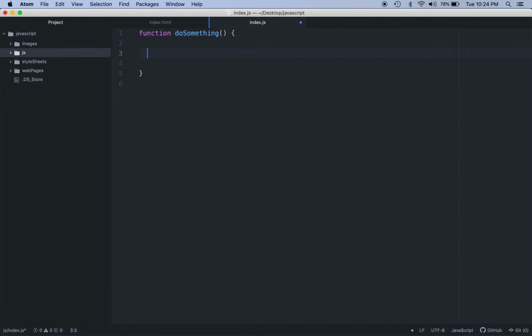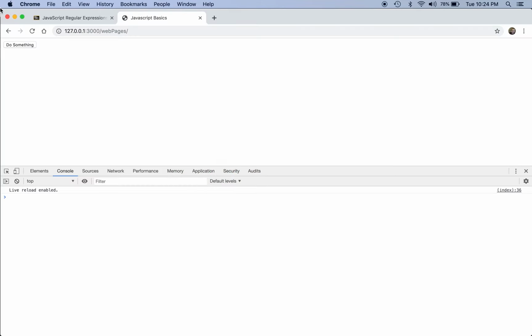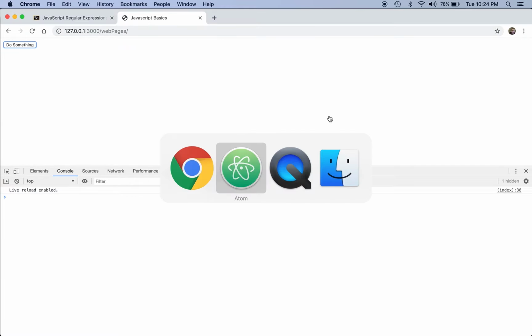Okay, so I can make that function do something. The most visually interesting thing I can do with the function right now is pop up an alert saying hello world. So when I click on the button now, so I'm clicking on the do something, you'll notice that an alert comes up and it says hello world. It says whatever that message is that I passed in to that alert.